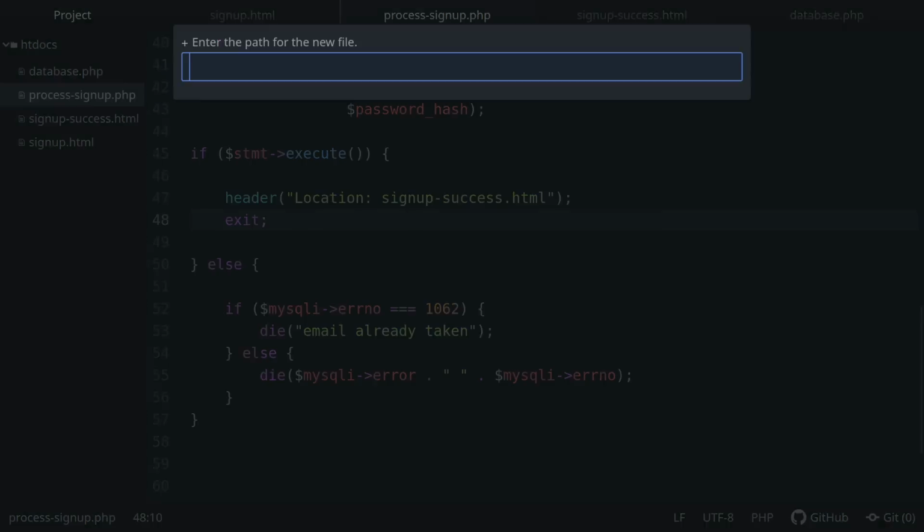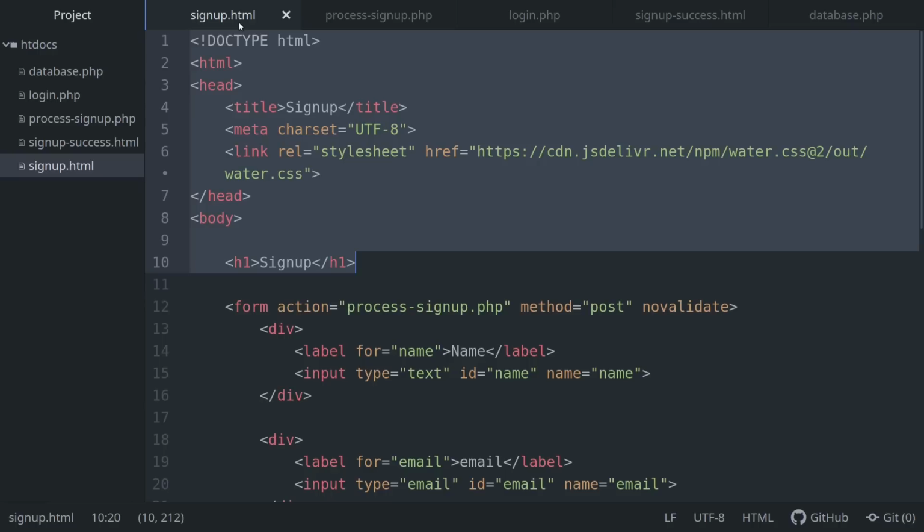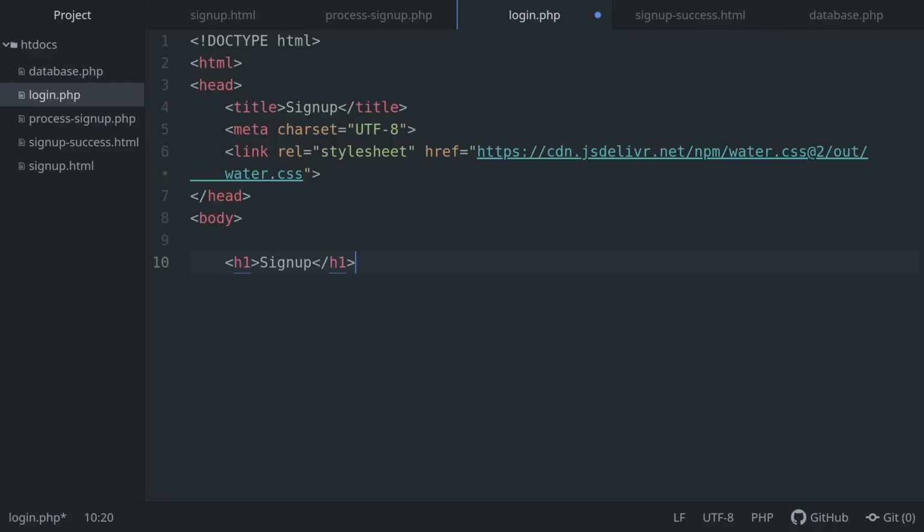Let's add a new file called login.php. We'll be putting some PHP code in this script, so it needs the PHP suffix. We'll start with the HTML for the login form. As before, to keep it simple, we'll just copy the start of the HTML from the sign-up page and paste it in the login script, although we'll change the contents of the title and header elements to login. We'll add a form, then the closing body and HTML tags.